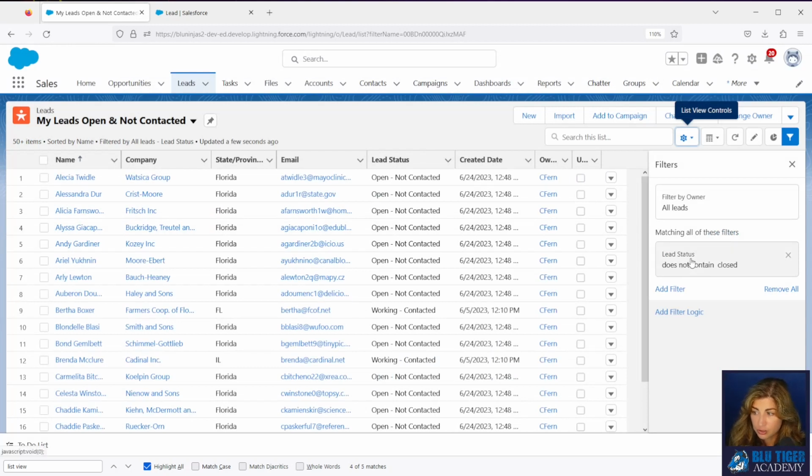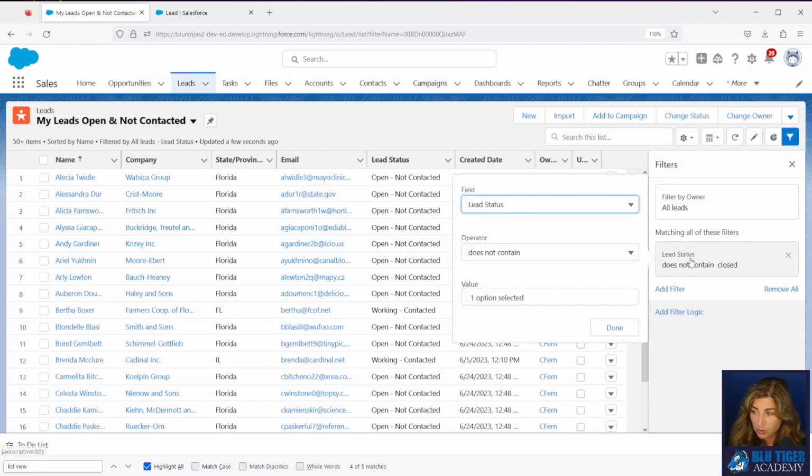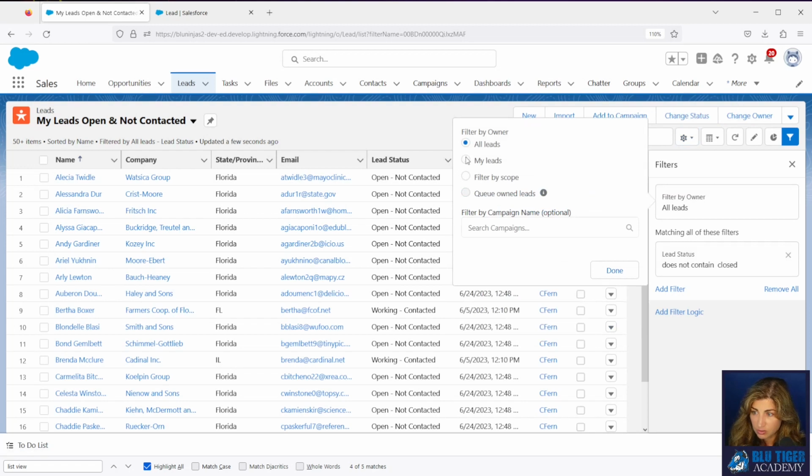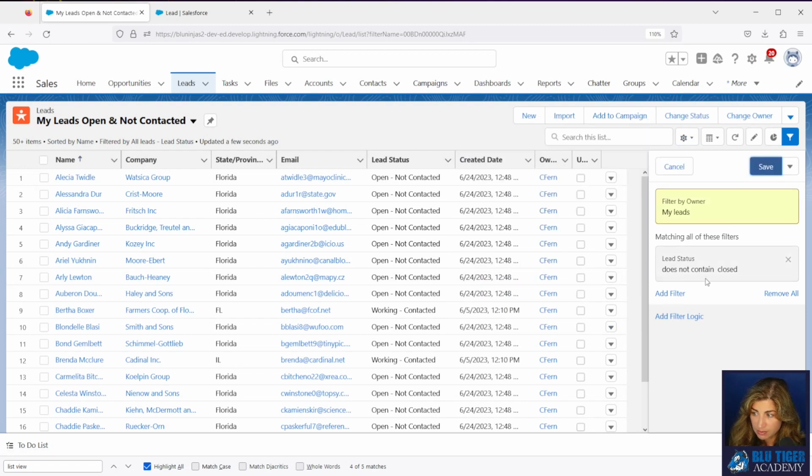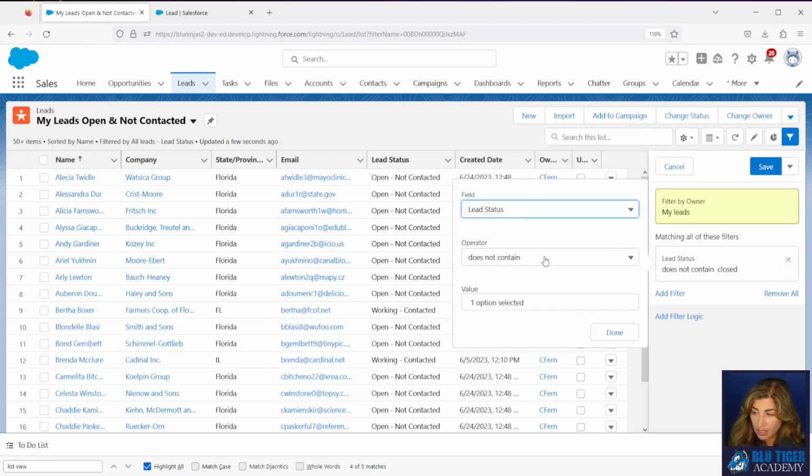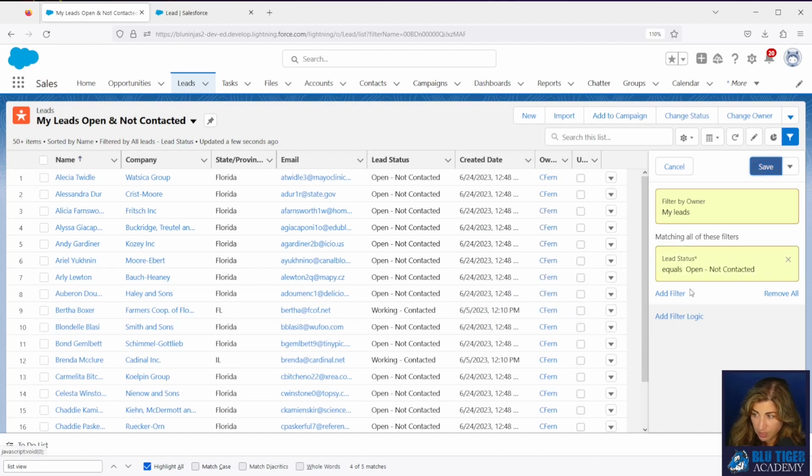And then you're going to choose what filters you want. So if you only want to see the leads that you own, you will do my leads. And then if you only want the leads that have not been contacted, you can search whatever filters you want for lead status. So here I'm going to say I want the lead status is open, not contacted. You can also add additional filters here.